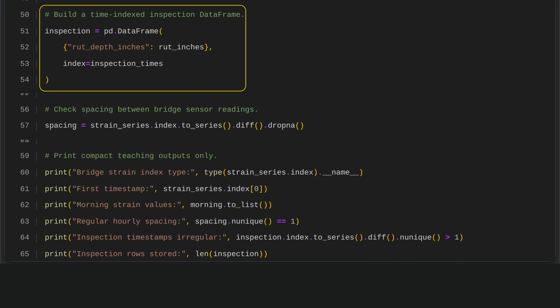A Pandas data frame is created to organize rut depth inspection data measured in inches. The rut depth values come from a NumPy array, and the data frame uses the inspection timestamps as its date-time index. This makes it easy to analyze and retrieve rut depth measurements by inspection time.